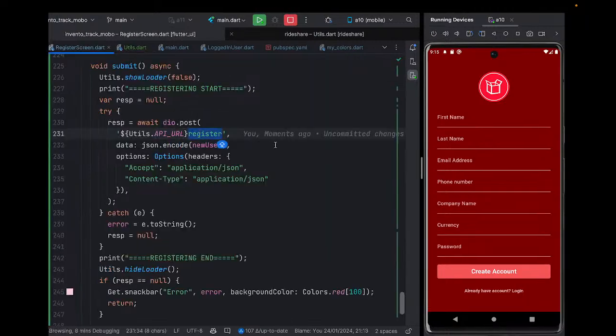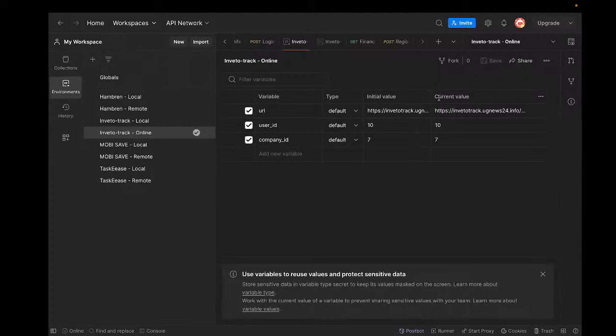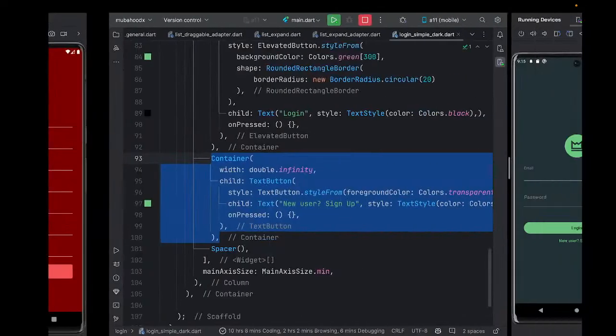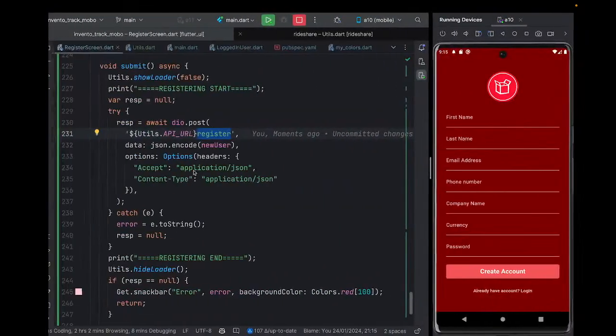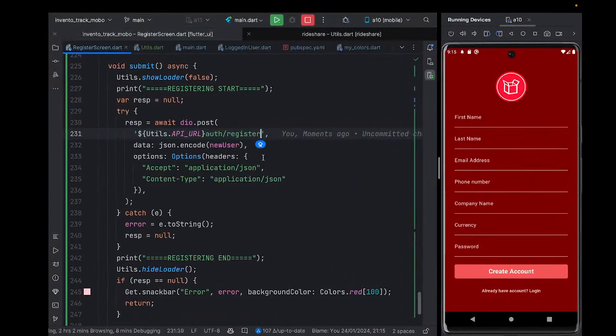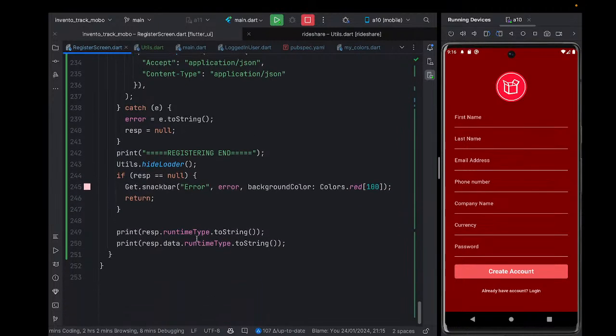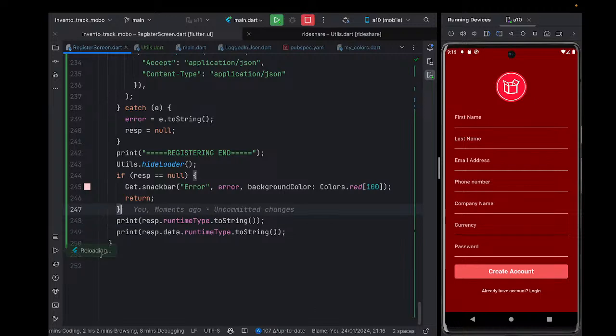So what I'm going to do is put in the endpoint. I've already put this, so I'm going to come here and get the register endpoint. It's slash auth slash register. I should be able to put it here, slash auth, slash register. I think that's all we need. It will substitute the base URL and put slash authentication, slash register, and that will be all that we need.